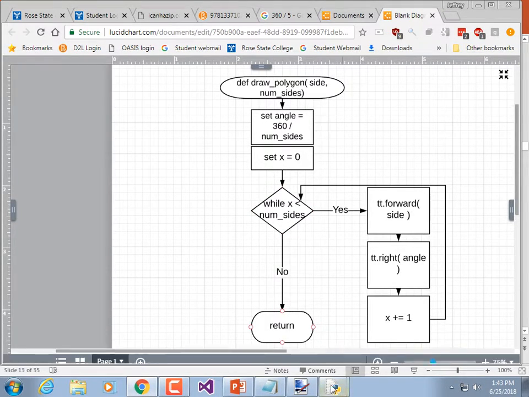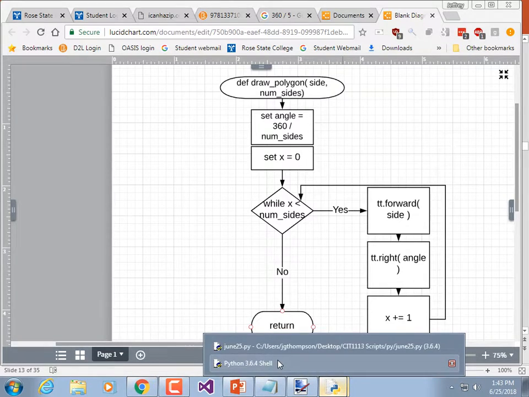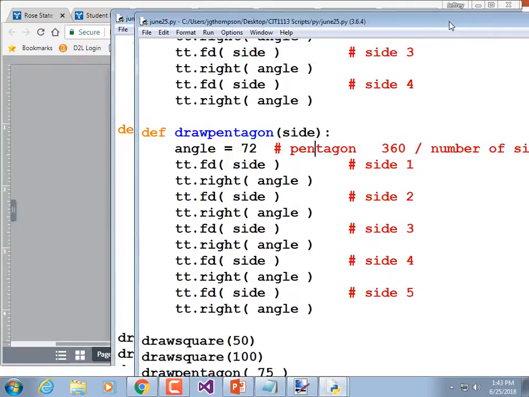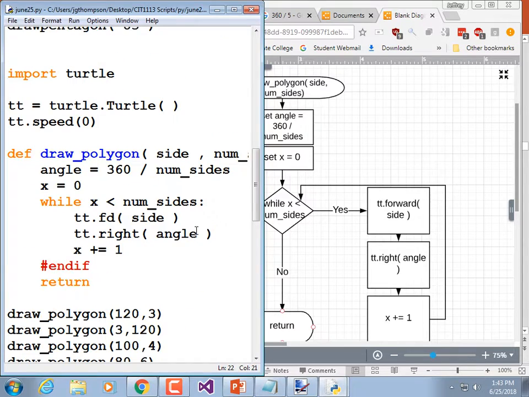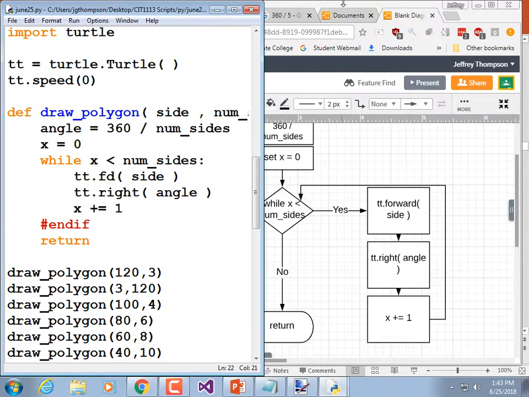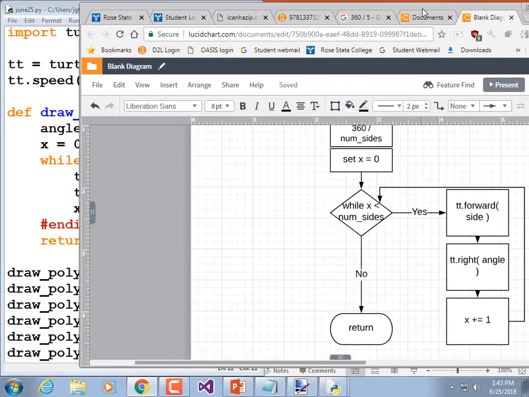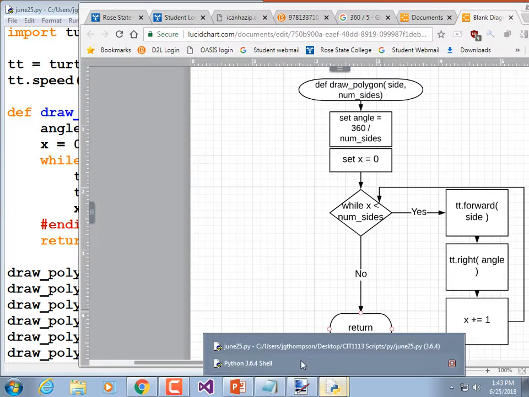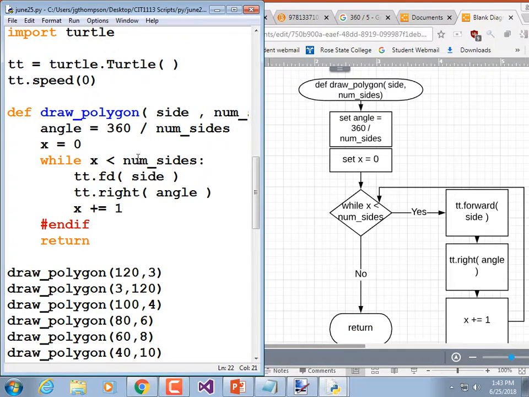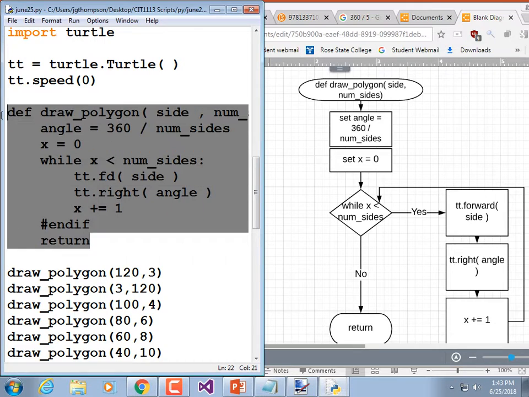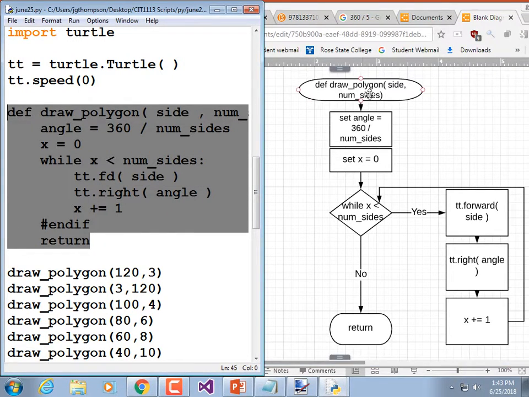So if we bring back our code, hopefully we can see the similarity. Here's draw polygon represented as code. And here it is represented as a flowchart. And you can see the components. Here's the header. Here's the header. We have some sequential statements. And we have our loop.